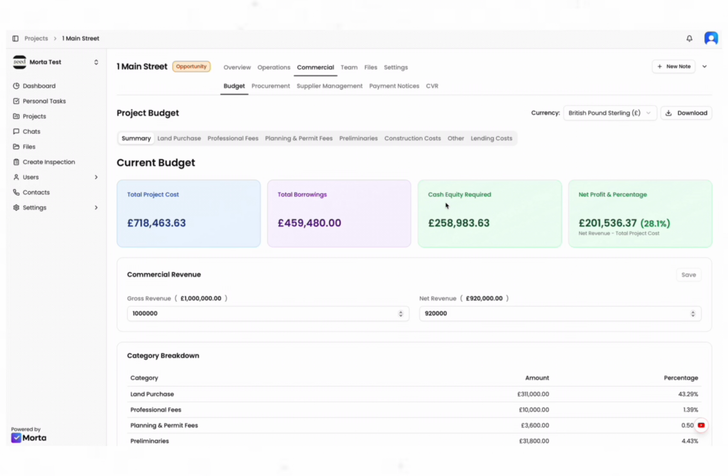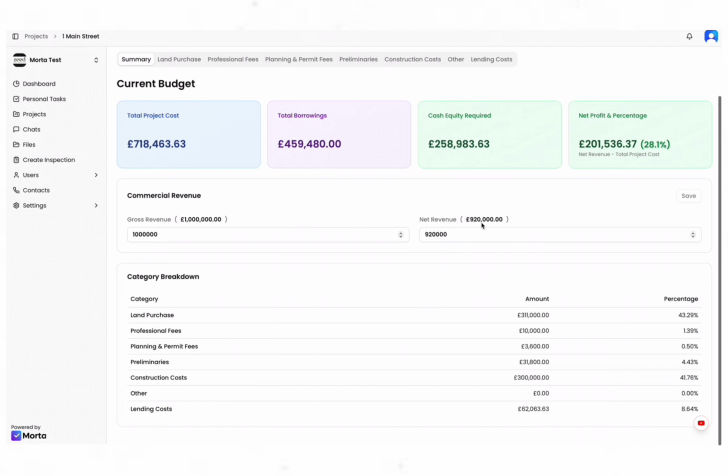It's showing the cash equity you require for this deal. So a really important feature, something people overlook. This is showing me how much money I need to put into this deal to meet its costs. That's simply the total costs minus what you're going to get from the bank, what's left for you to put into this deal. And then after everything, it's telling you what your net profit is projected on. So we've got a £200,000 profit projected on this project, which is a 28.1% return. So I'm happy with all that.